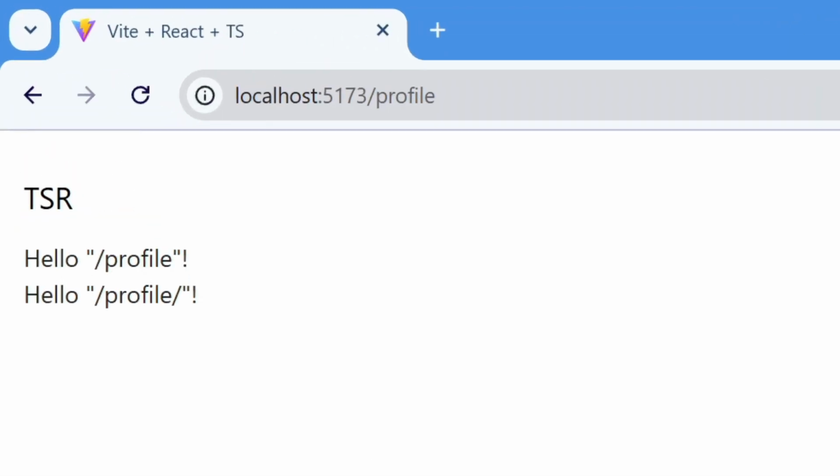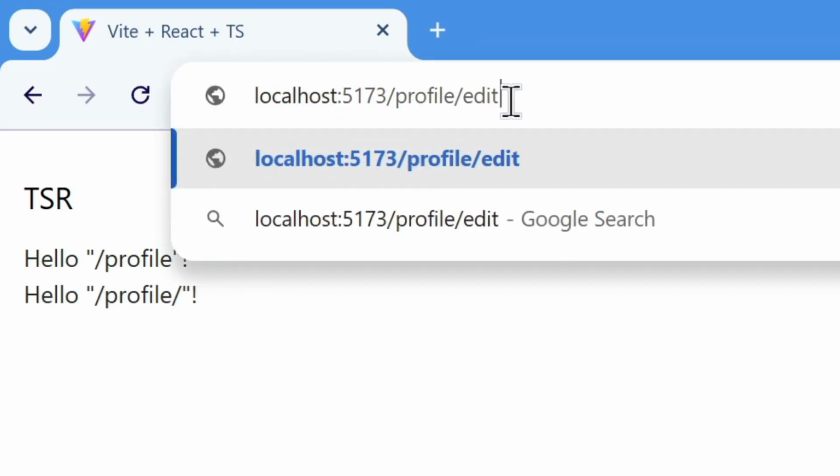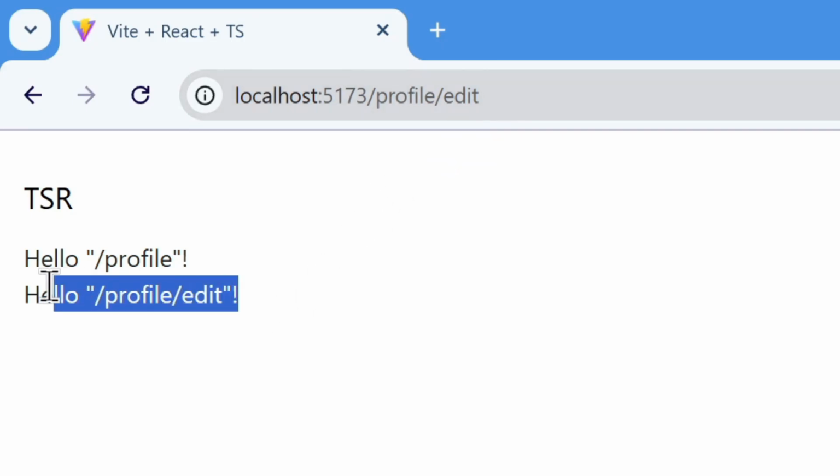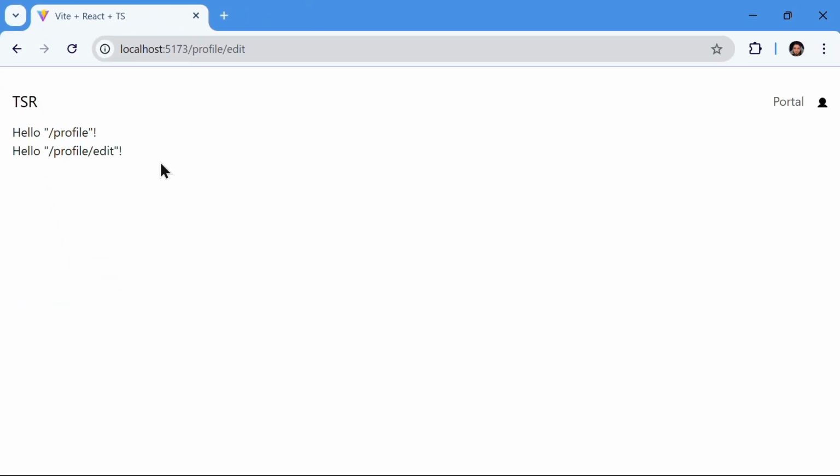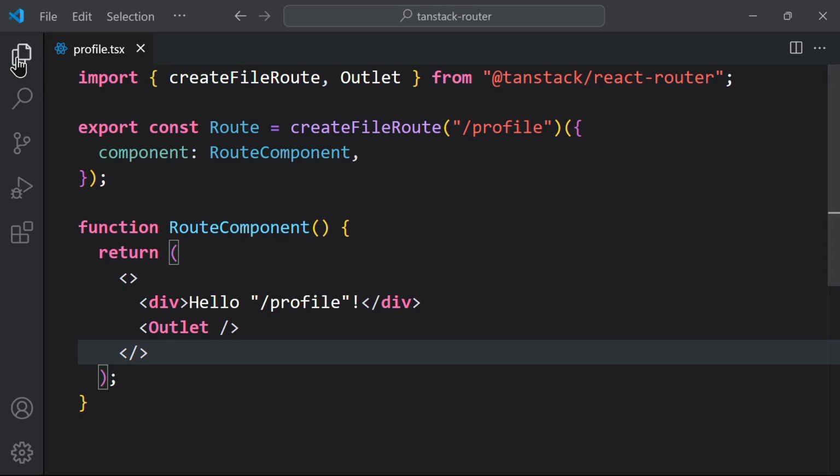Right now we're in the profile route, so the profile index component is rendered. If we visit the edit route, the profile edit component is shown. So that's working fine. Now let's create a profile menu.